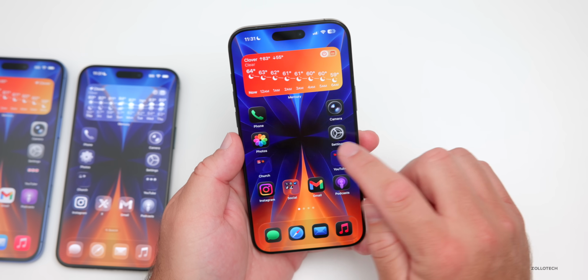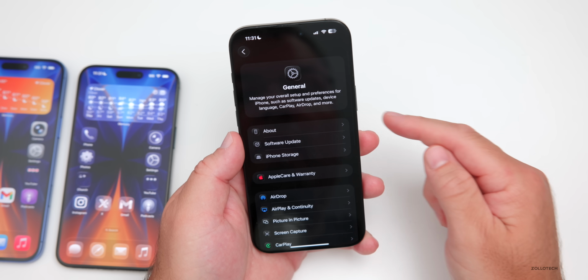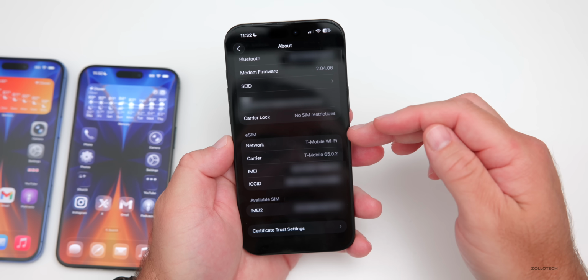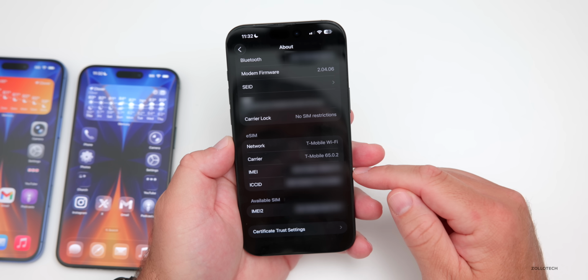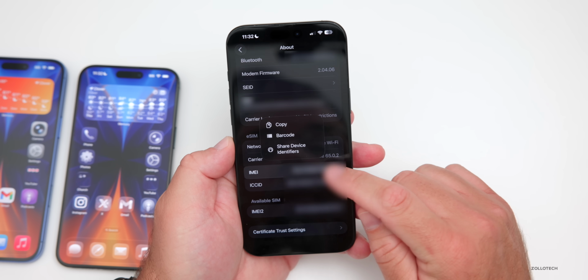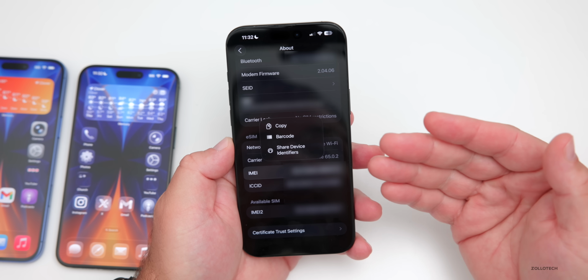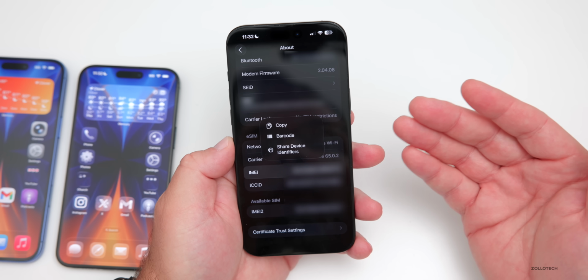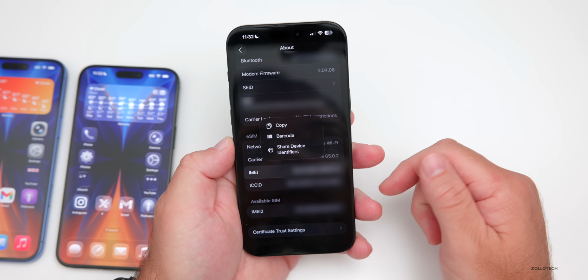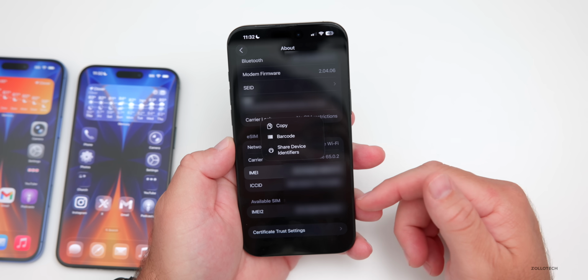In addition to this, if we go into settings and then general and then about, if you scroll down to your eSIM section or your SIM card section, you can press and hold on IMEI or your EID. So IMEI, you'll see you can copy it now, generate a barcode. So maybe you want to switch quickly to something else, maybe an Android phone or other phone, or you can share your device identifiers, making it much easier to do that.